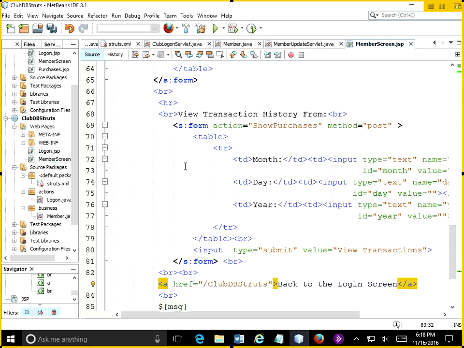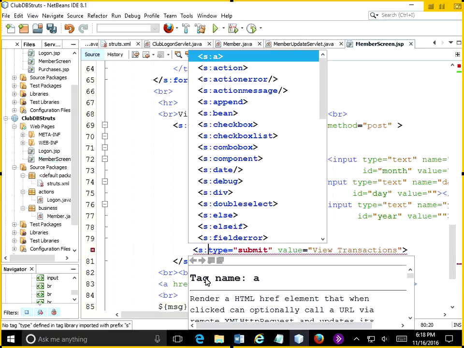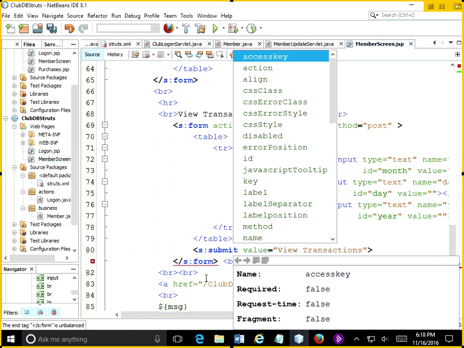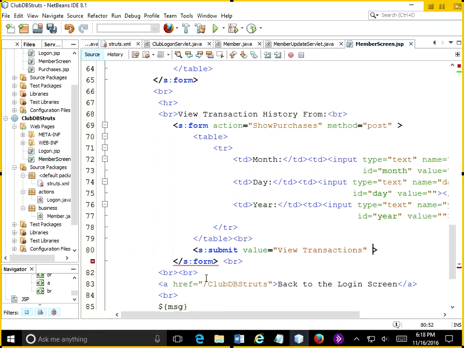Okay. And this will be a struts submit as well. So you can go ahead and do submit on that with the value. But I can see we aren't going to get that far tonight.